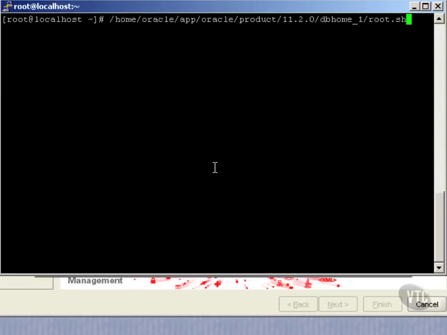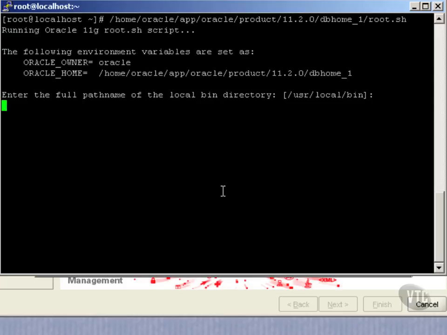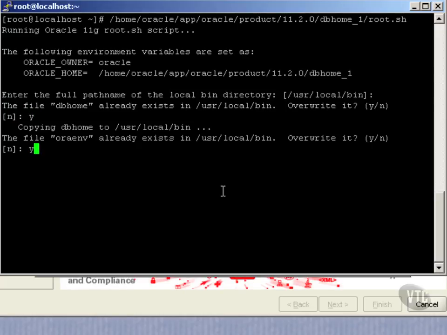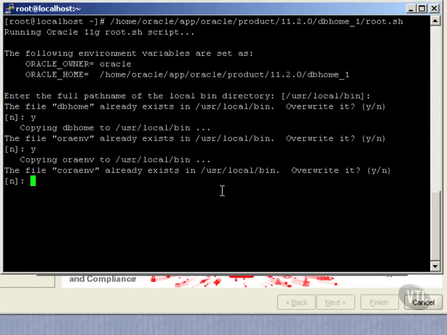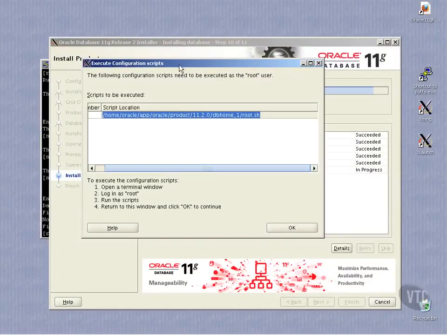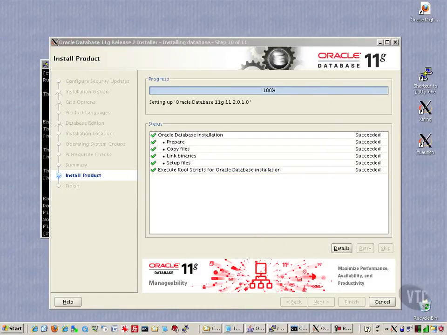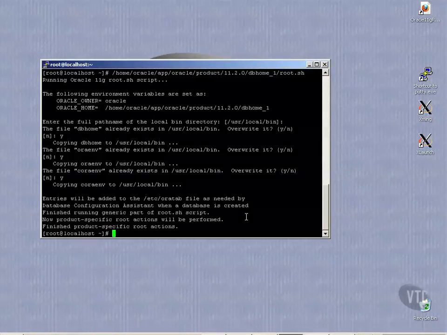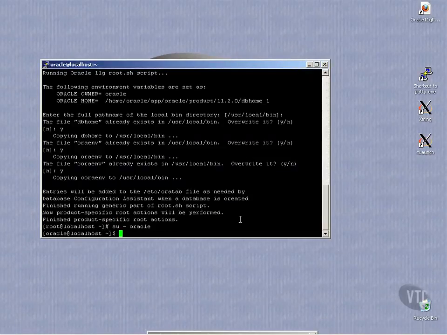I'm going to right click in my PuTTY shell and hit return, and it tells me about path names and do I want to overwrite? Yes. Do I want to overwrite? Yes. Now I go back to here, I run this script, I click OK. And at this stage it's completed the installation on Linux. Successful. I click the close button and it's all done. I don't have a running database, but I do have Oracle software installed.